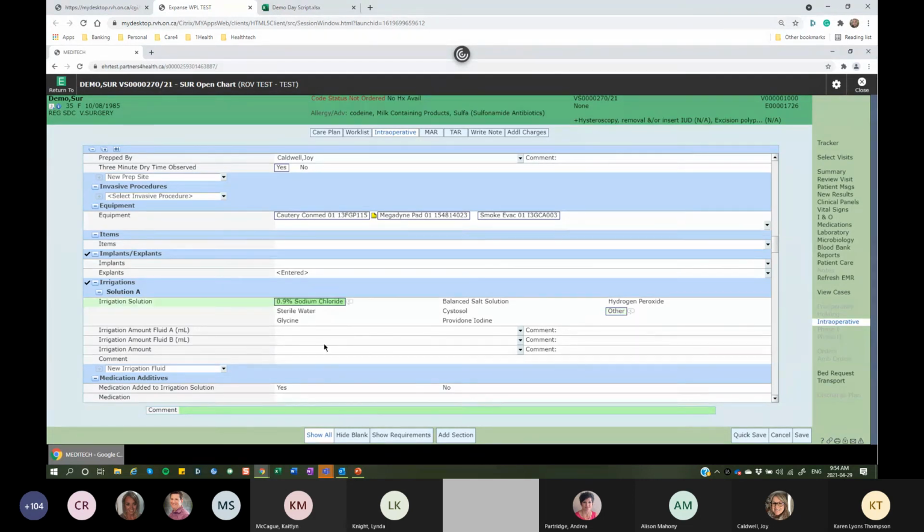So we would select the type of irrigation that we wanted to use for solution A, and then we would put the volume into the irrigation amount. And then if you had another solution, you could add it as well.